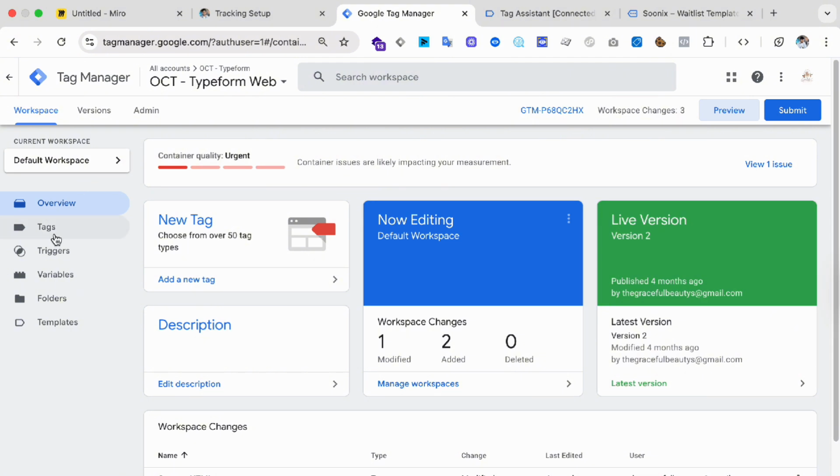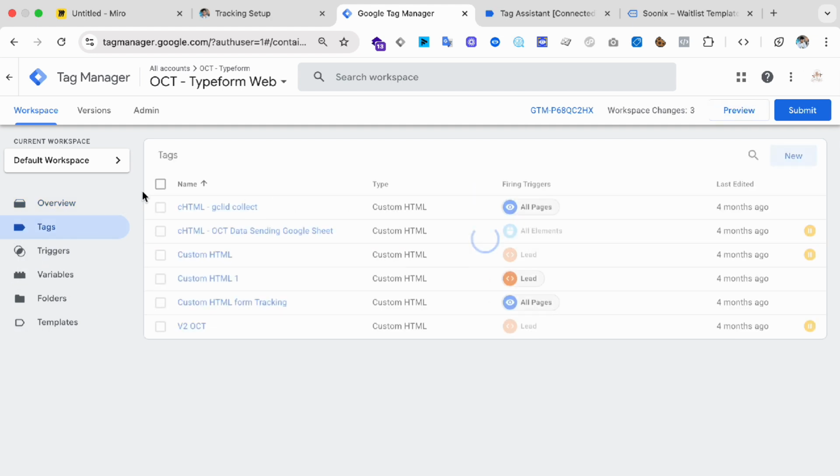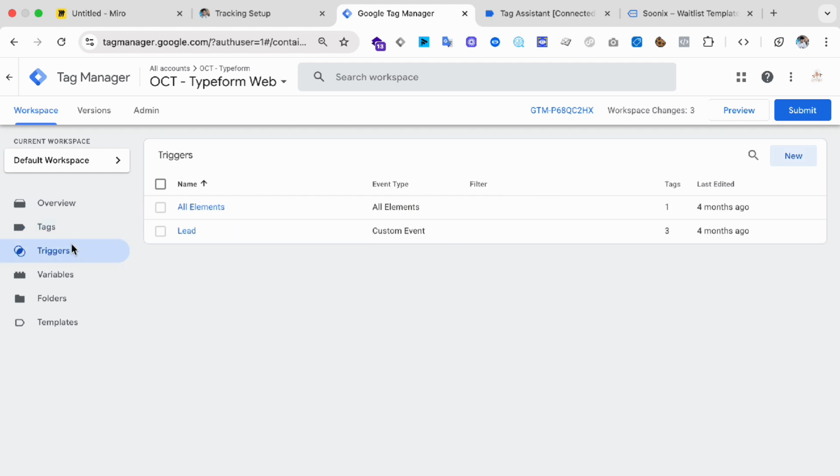Let me introduce you to the interface: tag, trigger, variable, folder and template. A tag sends data to any platform, so we have to create a tag. And a trigger is like a promise or a condition: whenever the condition is fulfilled, the trigger fires.